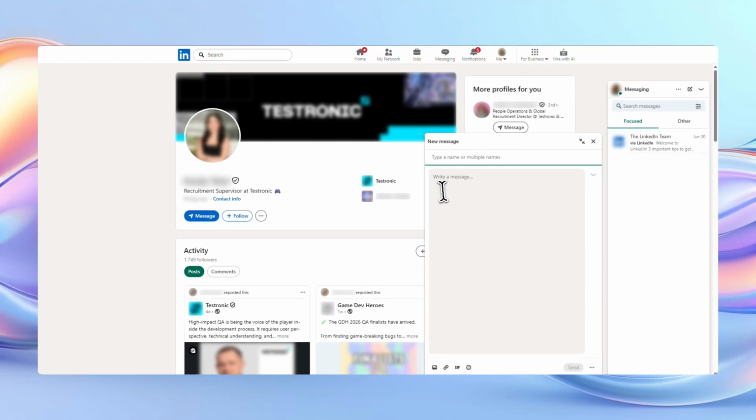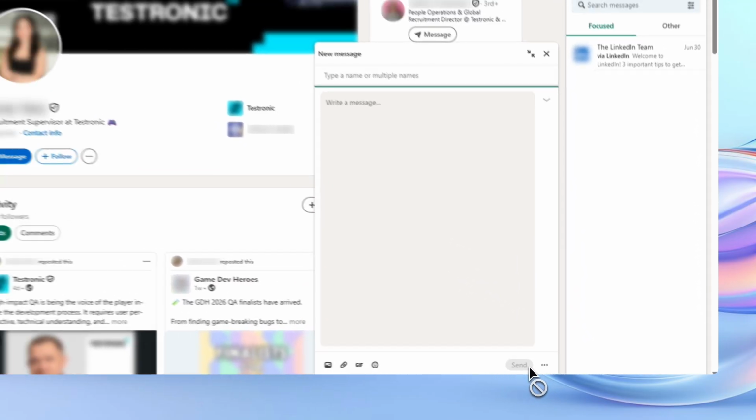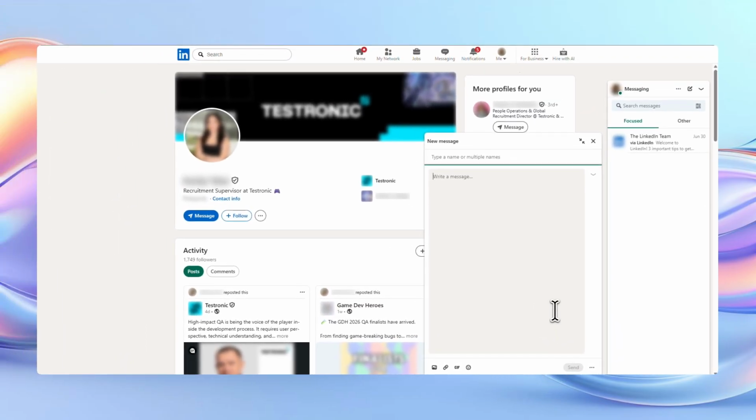Before sending, it's a good idea to quickly review your wording for clarity and tone. A short, respectful message usually works best, especially for first-time outreach. Once everything looks good, click Send, and that's all there is to it.